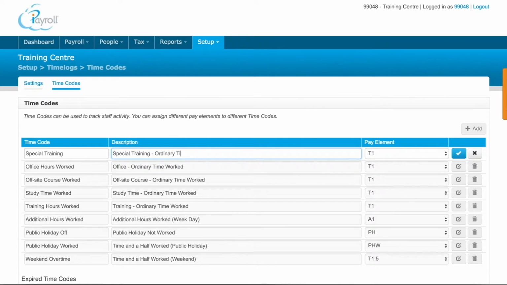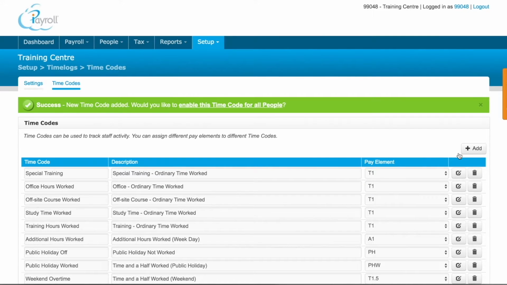Entering a description is optional. Choose the pay element for this time code. You may create more than one time code using the same pay element. Select the blue check to save the new time code. You now have the option to enable your new time code for all people.